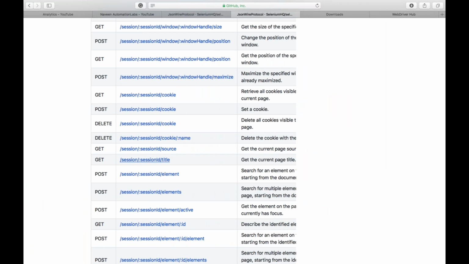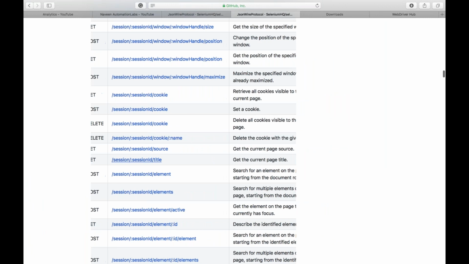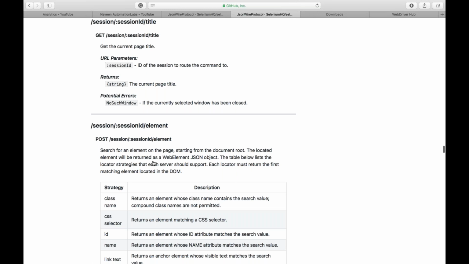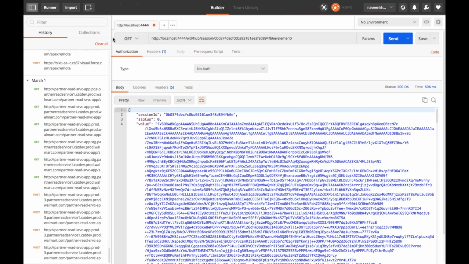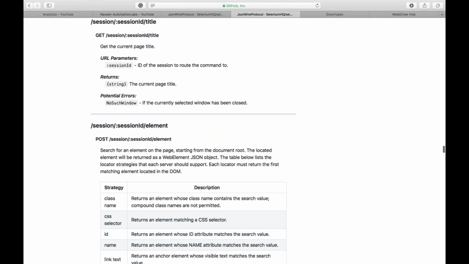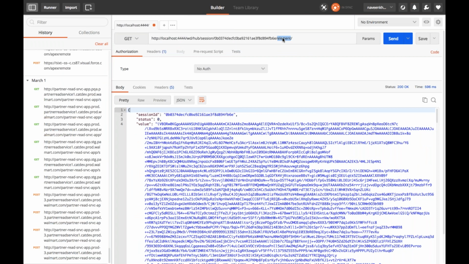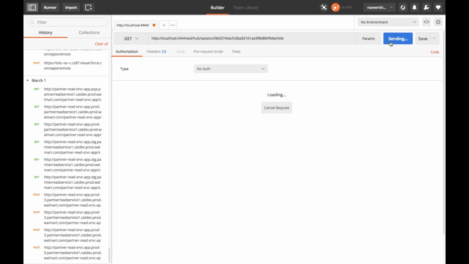So let's see with the title. Okay, get the current page title. So whenever you are calling driver.getTitle, it will call this particular API. So it's a simple get call. Well, this is a get call, and after the session ID we have to pass slash title. So this is my slash title, and this is a get call. So get call, fine, and then give me the title of the page.